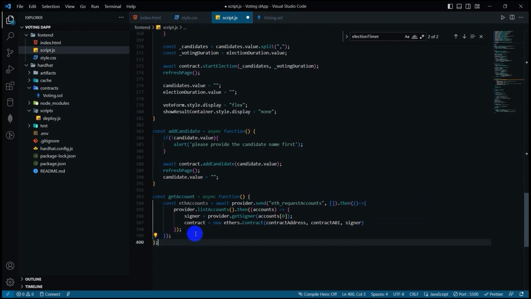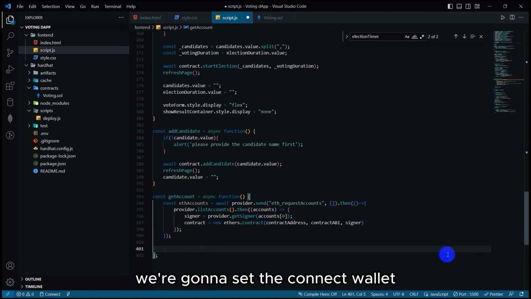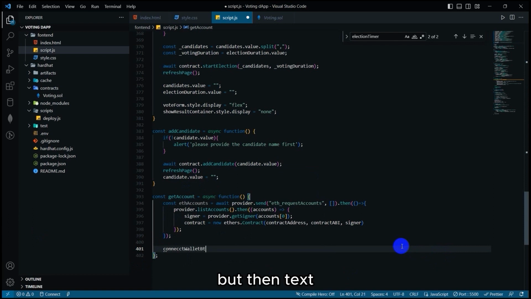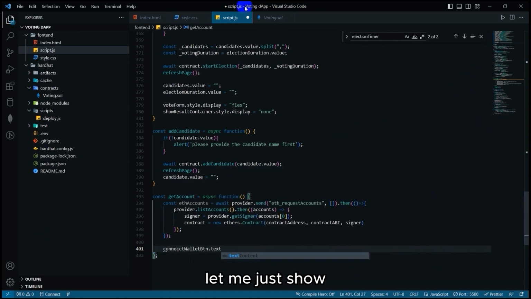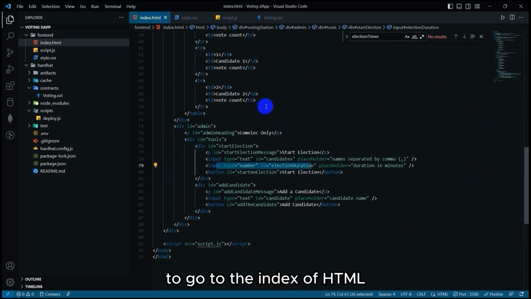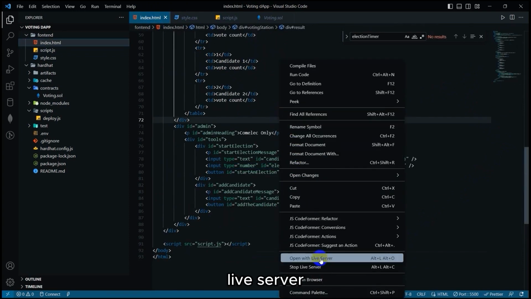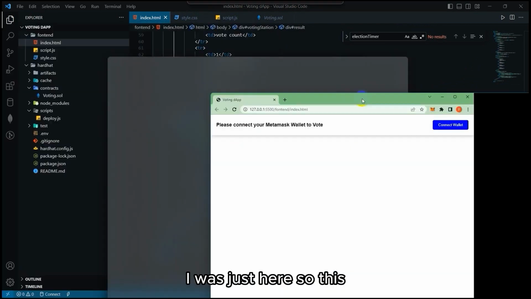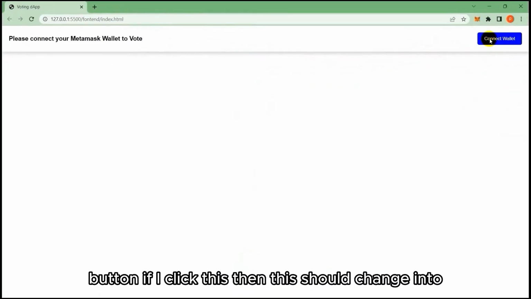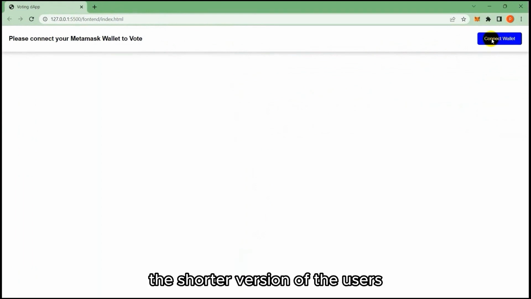After that, we're gonna set the connect wallet button text content. We're just gonna change that from the please connect wallet message. Let me just show you. I'm just gonna control save. Let's go to the index.html and open its live server. So this button, if I click this, then this should change into the shorter version of the user's wallet address.